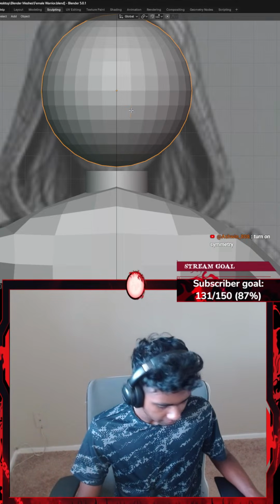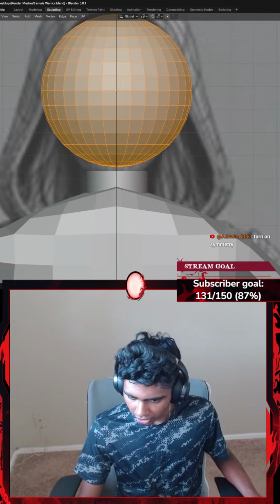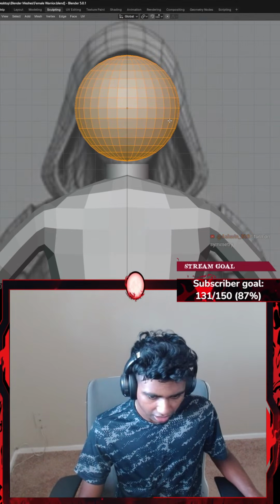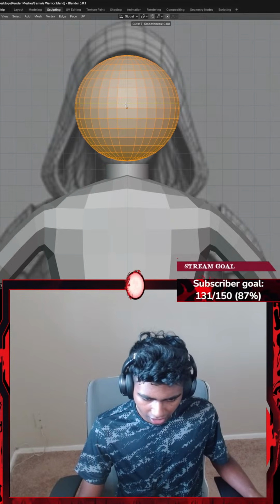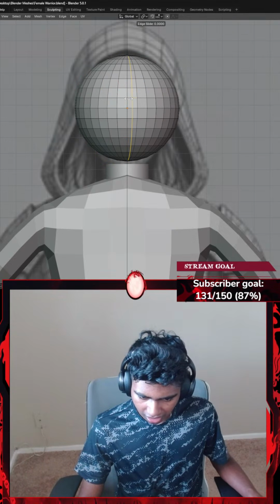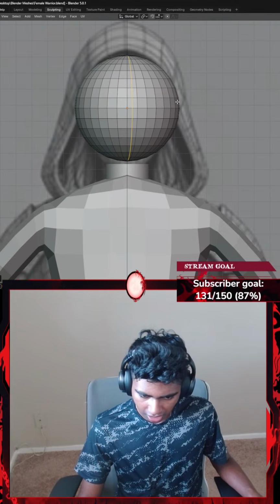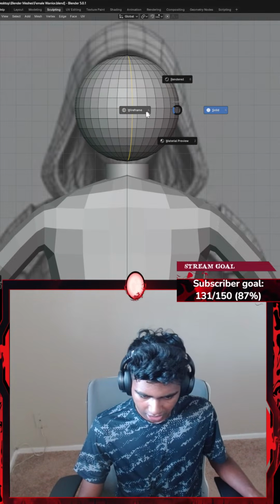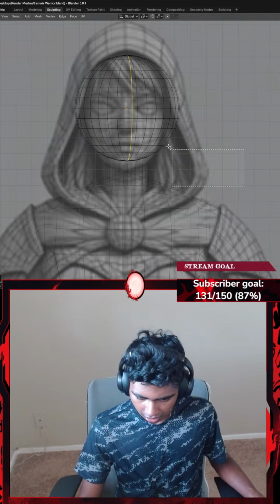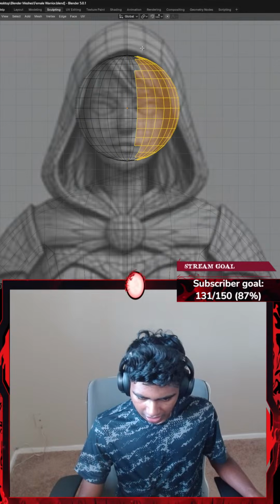Okay, let's click this. I'm gonna go ahead and click tab. I'm gonna go here. I'm gonna go ahead and firstly go with Control R. Go to the center. Cut it in the center. And then go Z, wireframe mode. Delete everything in the x-axis.